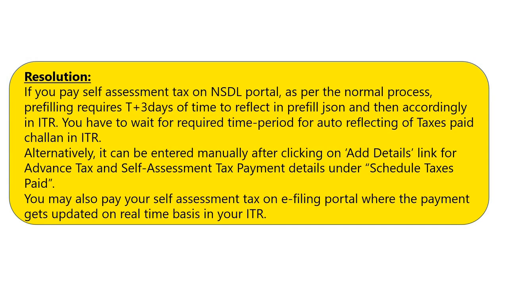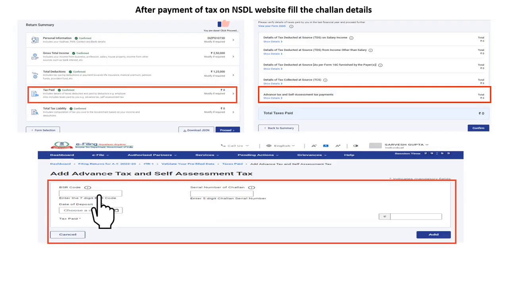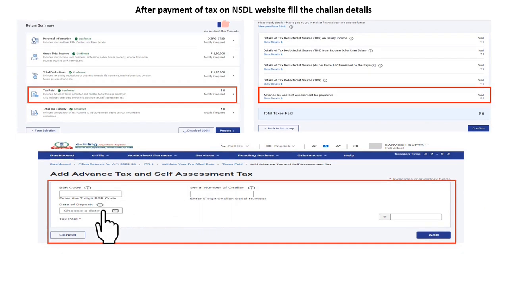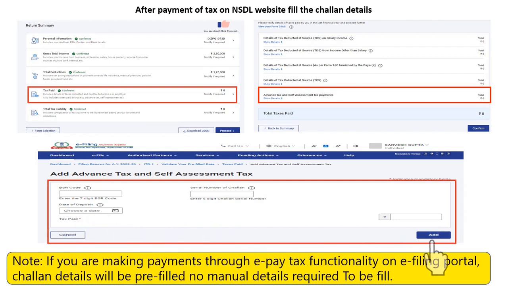Once you add the details, you are required to add the details of the challan, which is the BSR code, serial number of the challan, and the date of deposit. You may add the amount and then click on Add. Once you add the details, it will be added in your income tax return and it will be reflected there. However, you may also choose to pay your self-assessment tax on the e-filing portal, where the payment gets updated on a real-time basis in your income tax return.